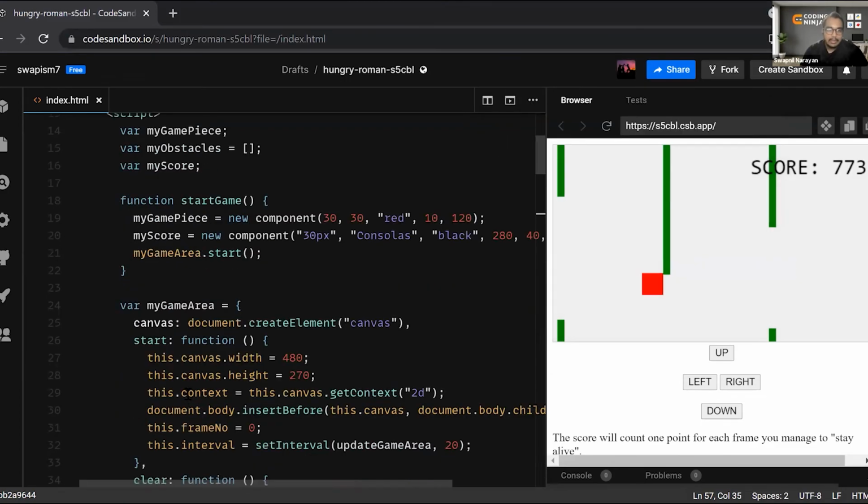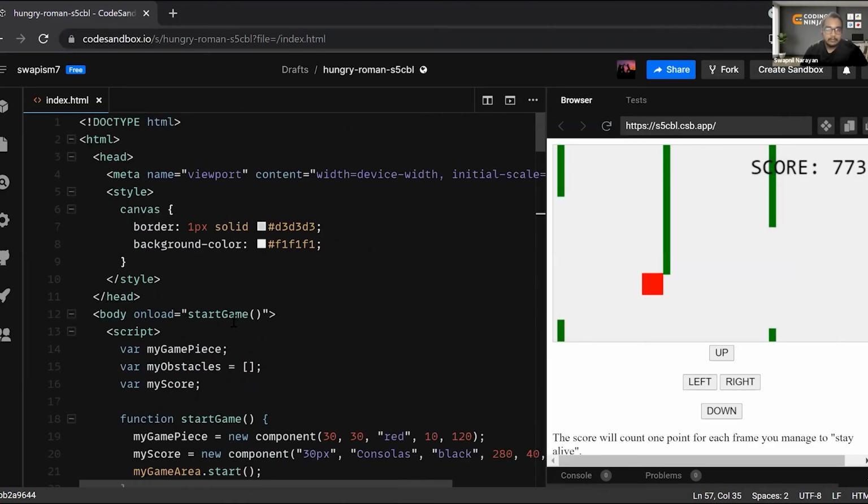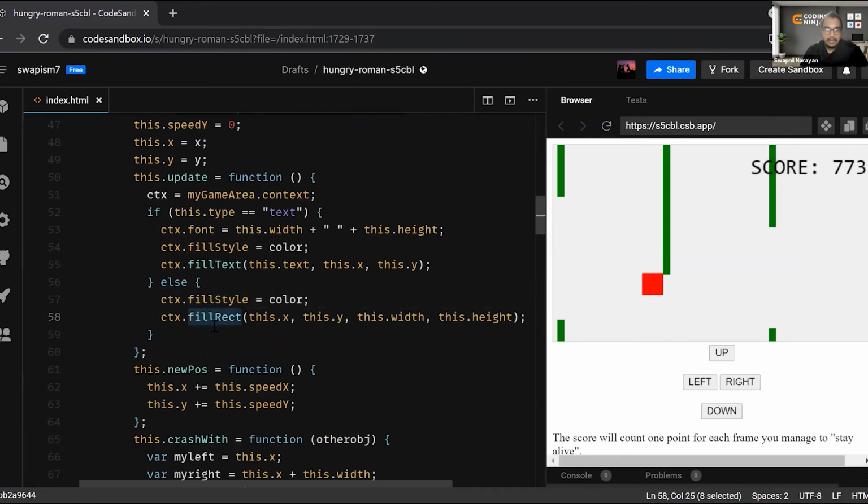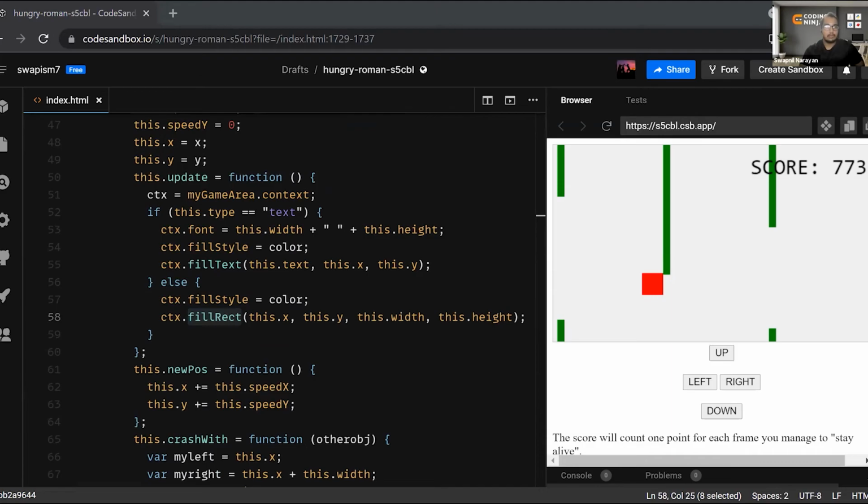Over here you can see that I have added fillRect. Instead of adding fillRect over here, you can add an image. In the canvas there is this thing that you can also add an image. You can draw an image in the canvas. Instead of writing fillRect over here, you can use drawImage.